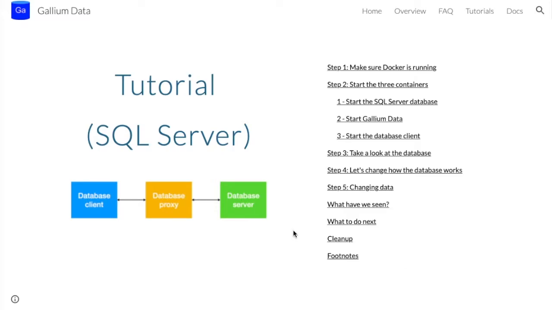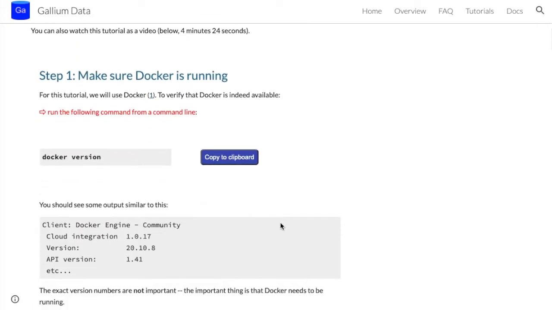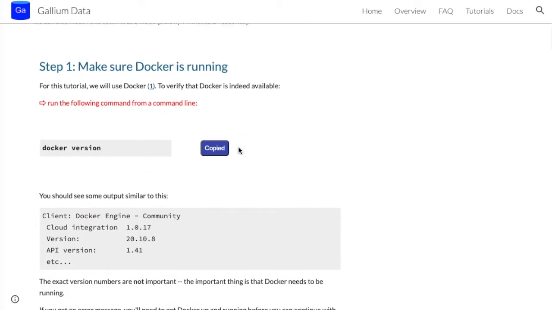So I'm going to run through the tutorial for Gallium Data on SQL Server. You can follow along or just sort of watch how it goes. It doesn't take very long. So the first step is to make sure that Docker is running.